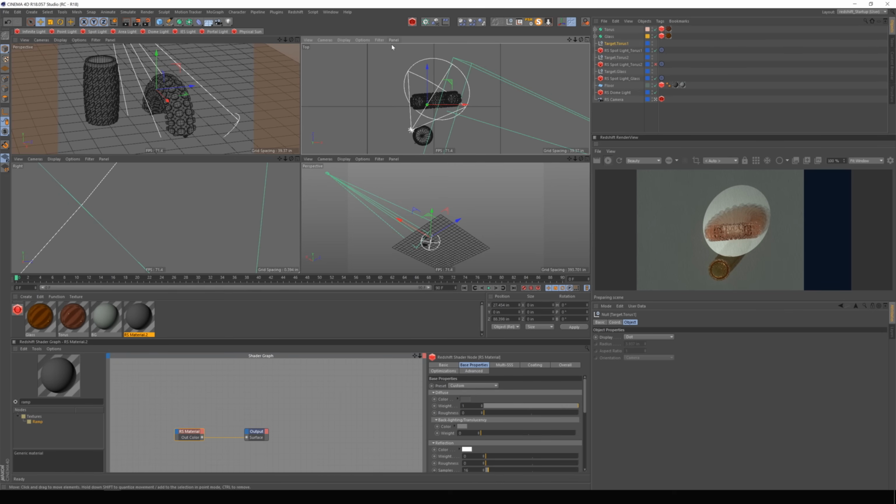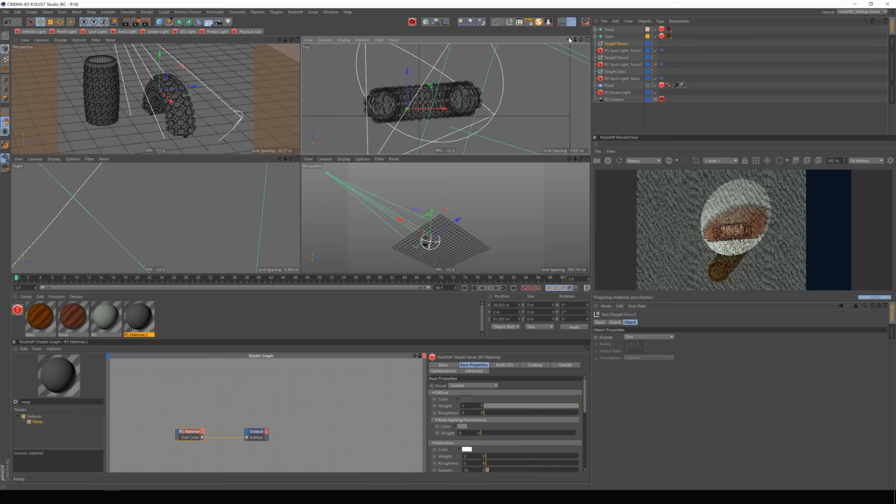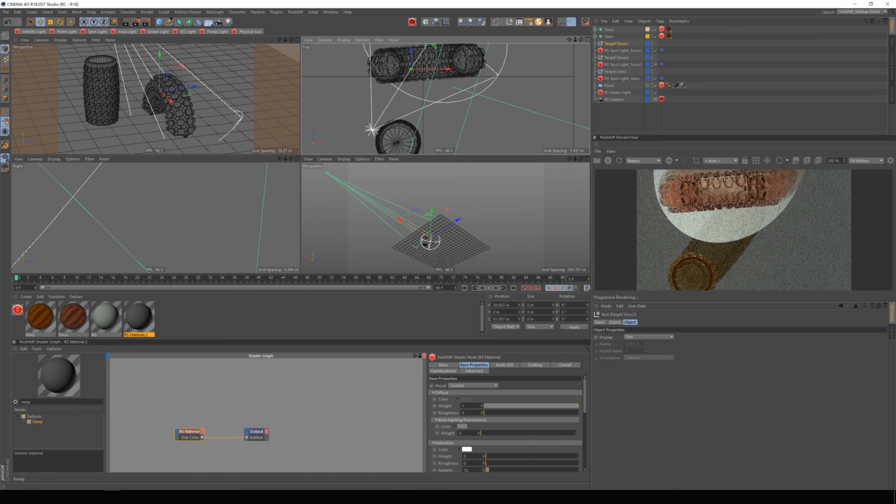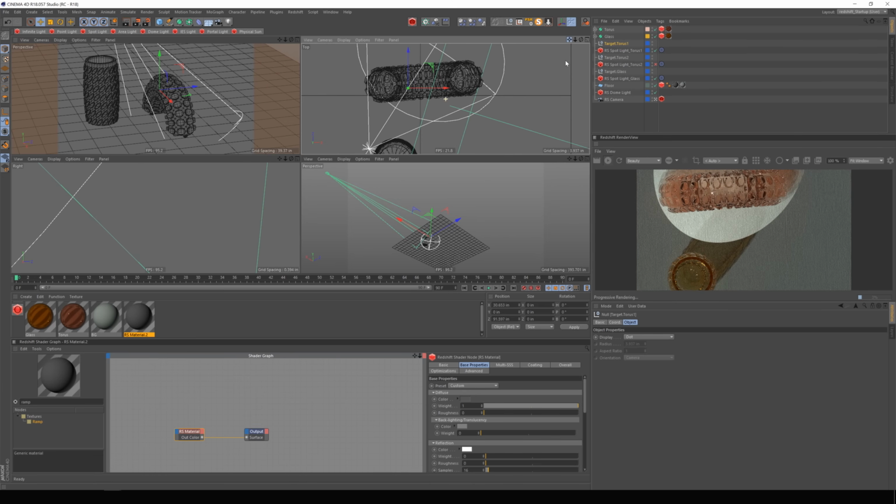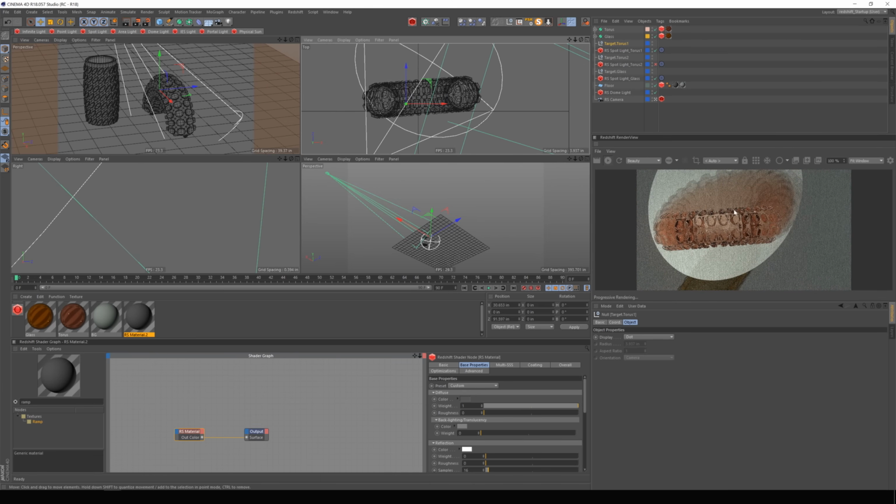Let's see if this is going to update for me quick enough. There we go. Okay, so I'll move this. Okay, great. So now I'm not getting any of this object in this light. This is going to be only used to shoot photons for this object.